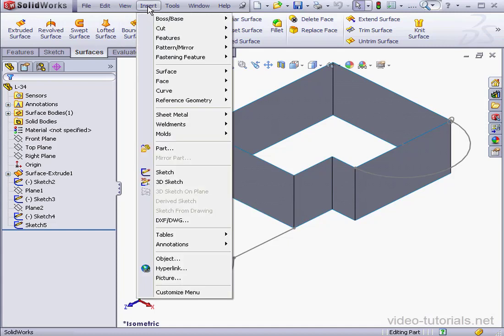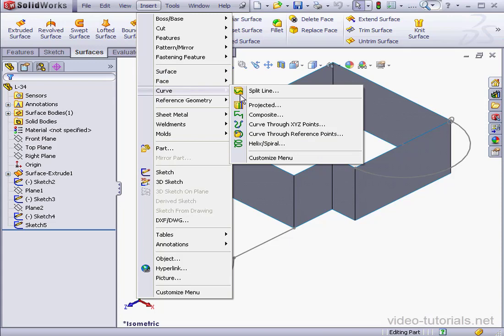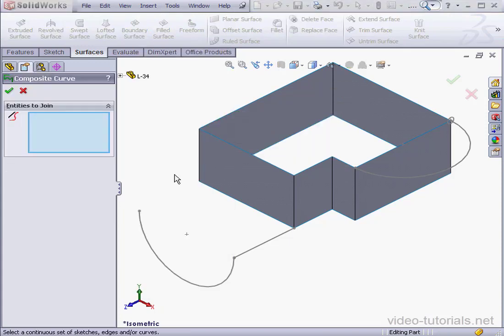Let's begin by selecting Insert, Curve, Composite. With this property manager, we can join sketches, edges, and curves. All entities have got to touch one another, otherwise SolidWorks will fail to create the curve. Let's begin by making our selections.